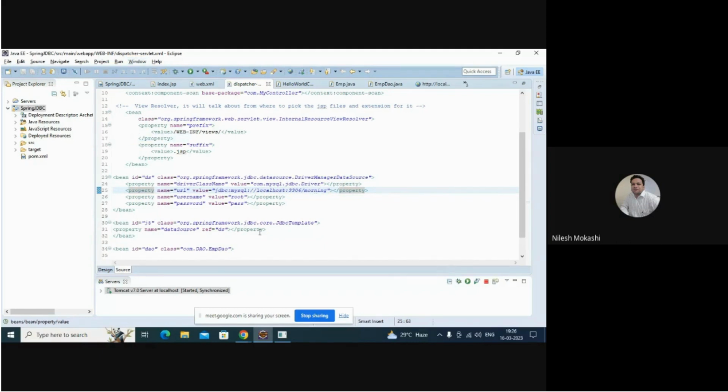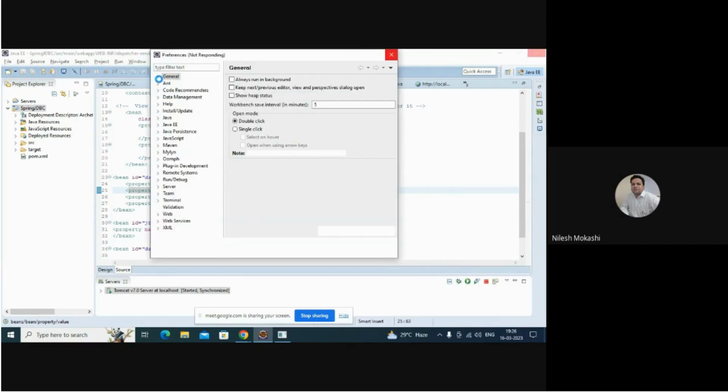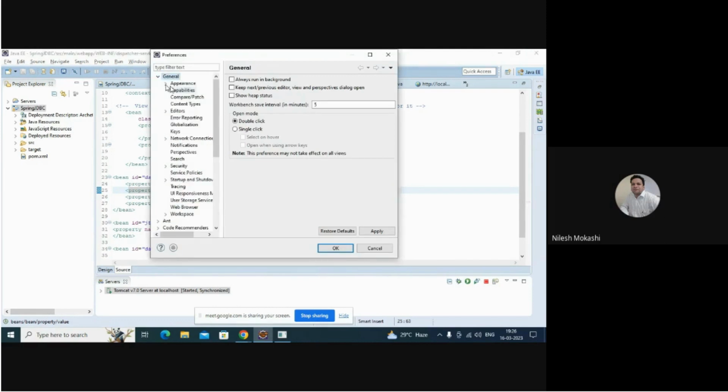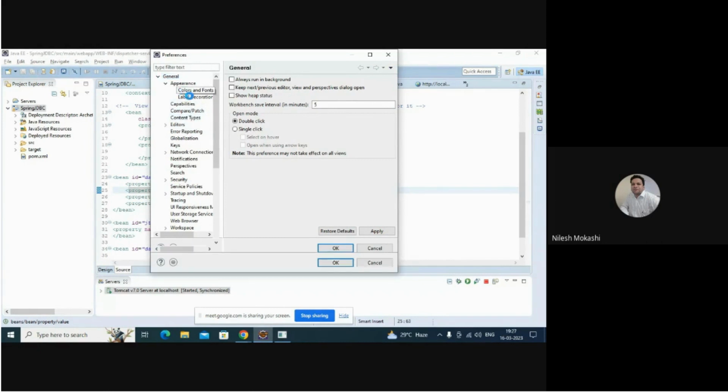So in preferences, we go to preferences. Here there is something called General. So just expand General, and you can go to Appearance. In Appearance, you will be able to see the font. So see here it is Colors and Fonts.